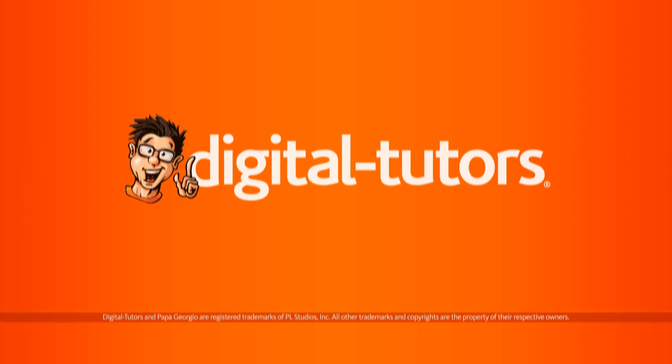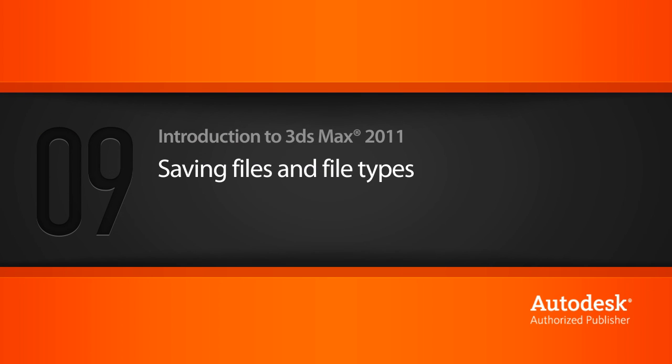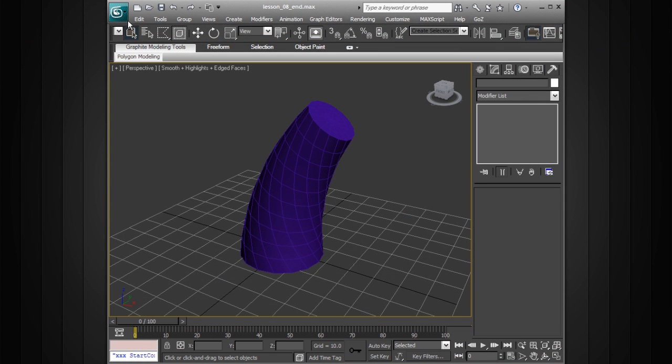In this lesson, we'll take a look at how we can start to save out our work. Okay, so when we get a result that we like and we'd like to save our file out, there are several options for us to do. We can go up here quickly and just do a save file. We can go up here and say save, and that'll save it as whatever name that we happen to be using at the moment.